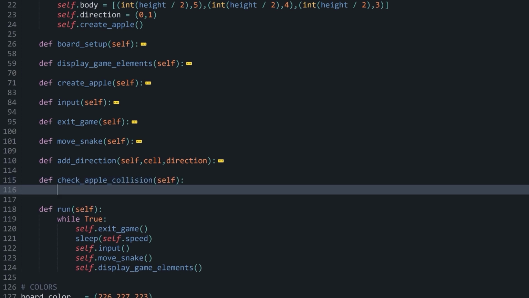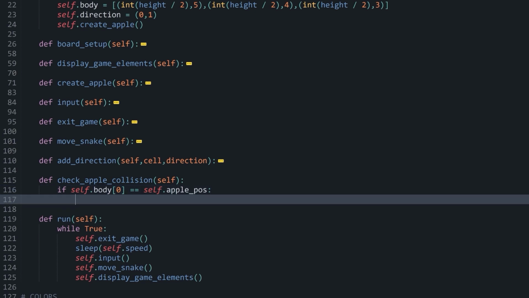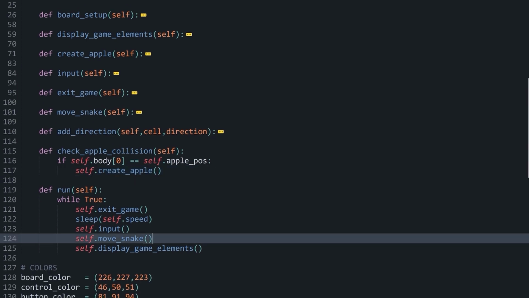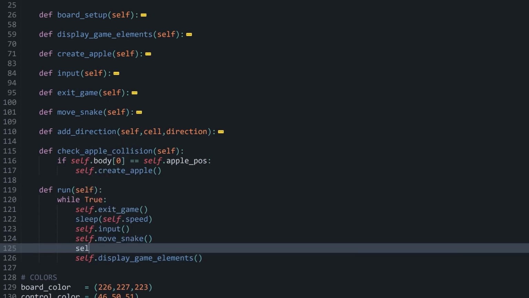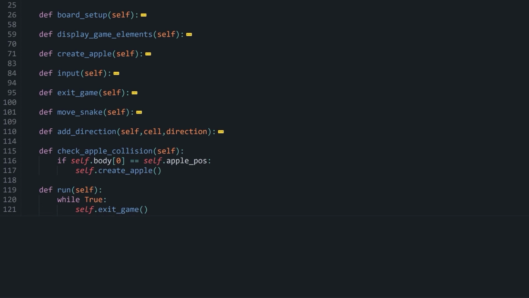And really, all we have to do in here is to check if the head of our snake is in the same field as our apple. So this is a pretty simple if statement. So self.body and 0 is the same as self.apple position. And if that is the case, I want to create a new apple. And now in my game loop, I also have to check this, ideally before we are drawing everything. Otherwise, you might get weird results. So self.check apple collision.